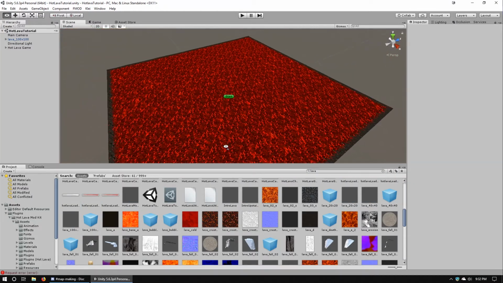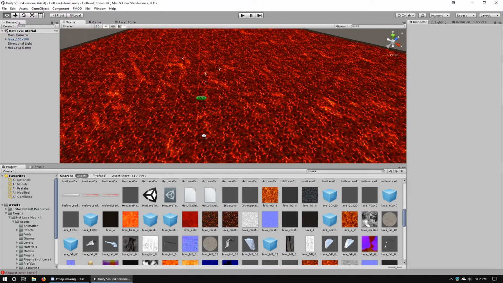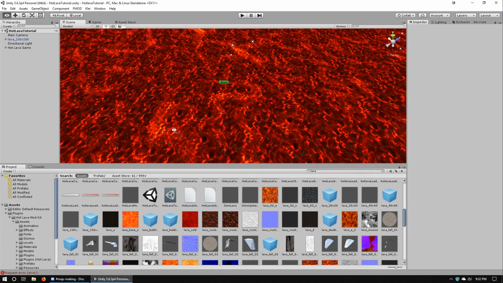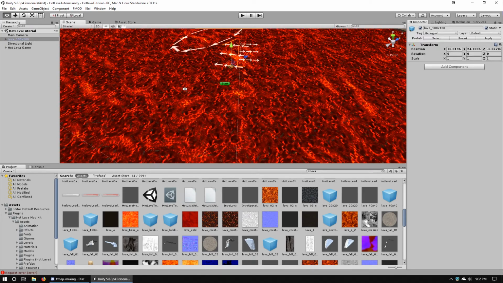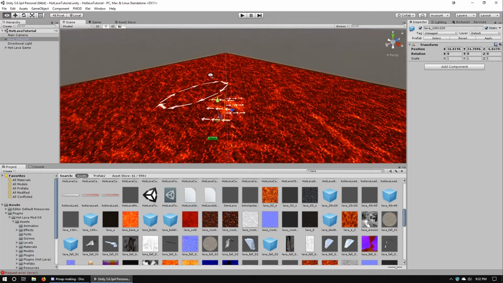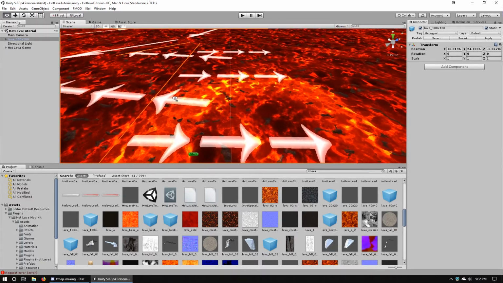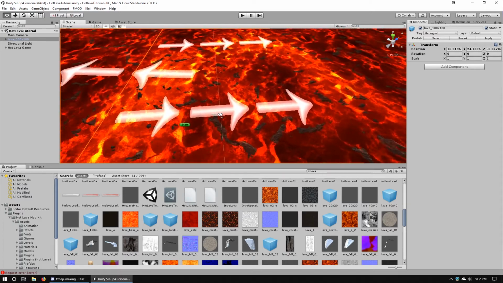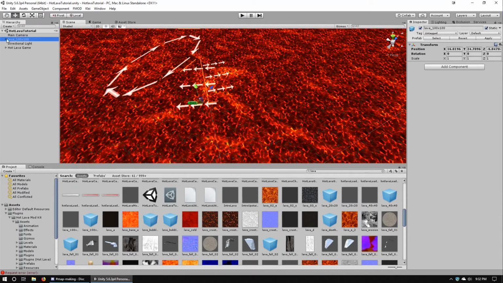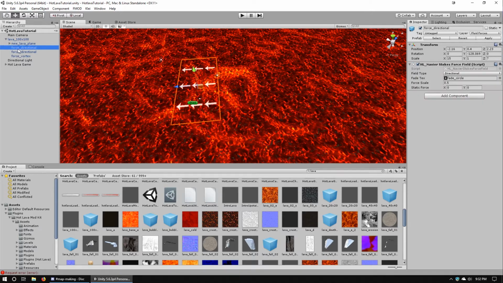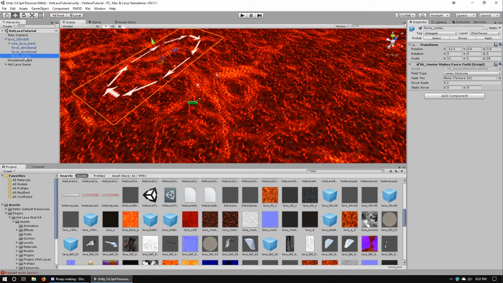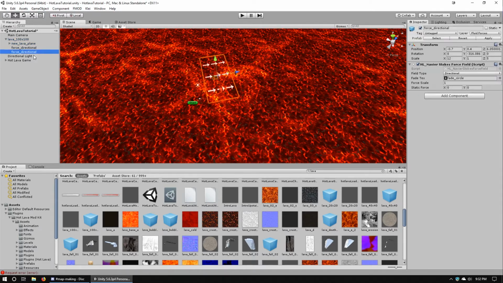There we go. So now it's not very nice looking, but it's good enough for now. What I personally do is, we have these little arrows and stuff, and these are your forces. These are what are pushing the lava to make it flow. I normally just delete all of them except for one. So I'll delete the vortex, and then I'll delete the directional.